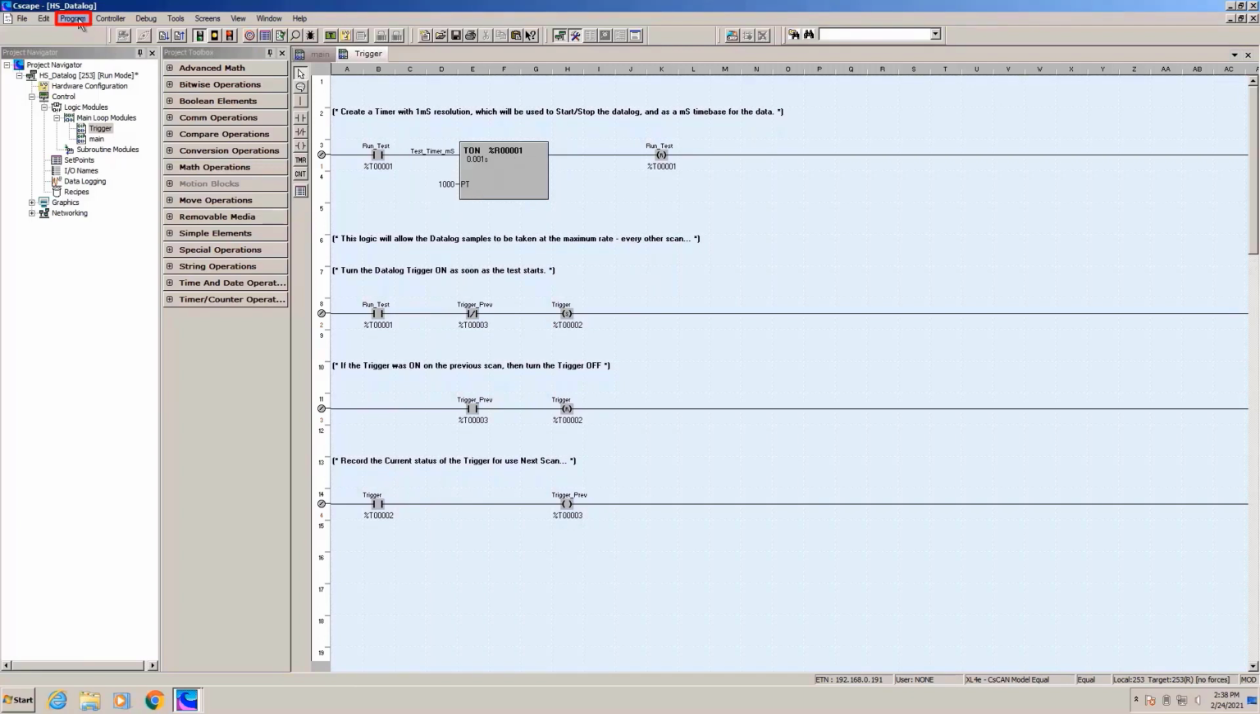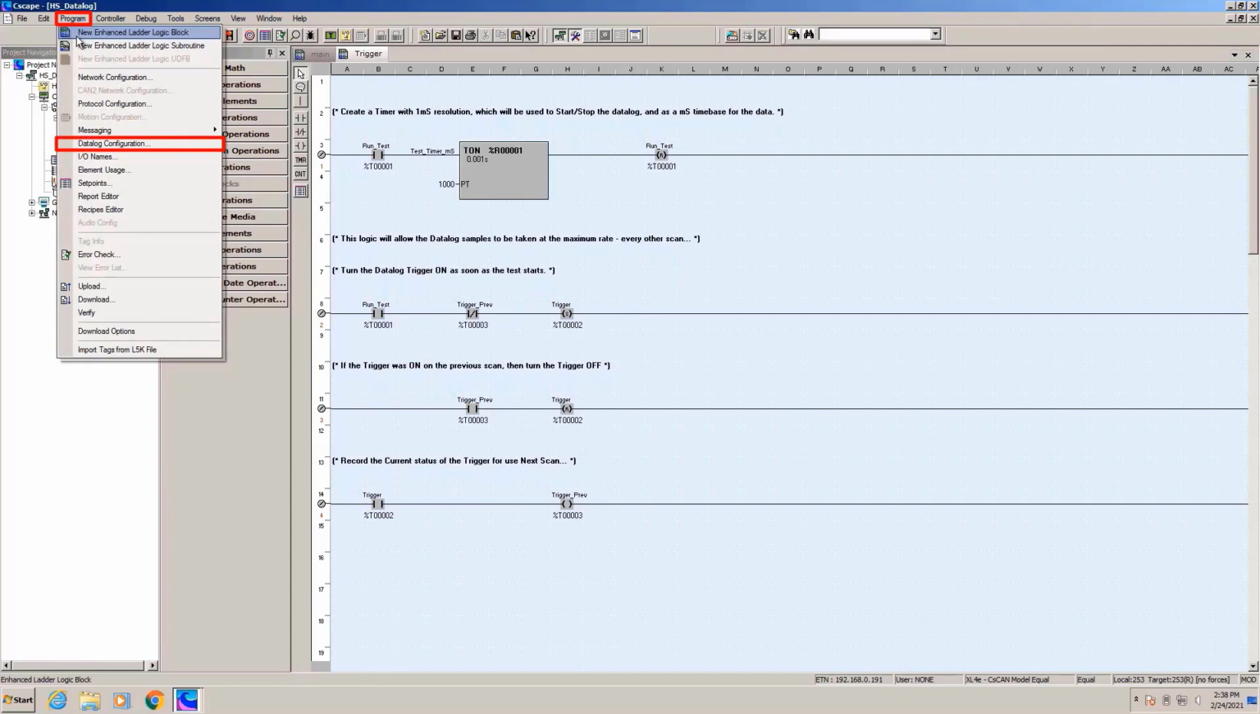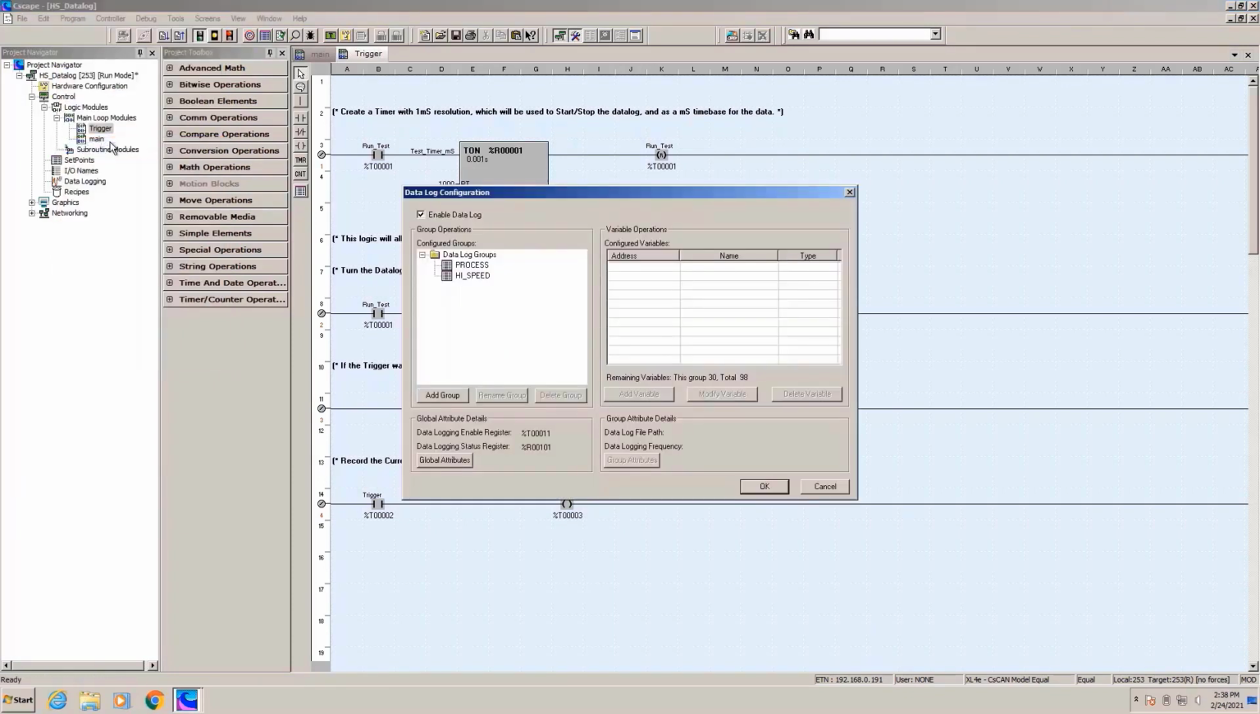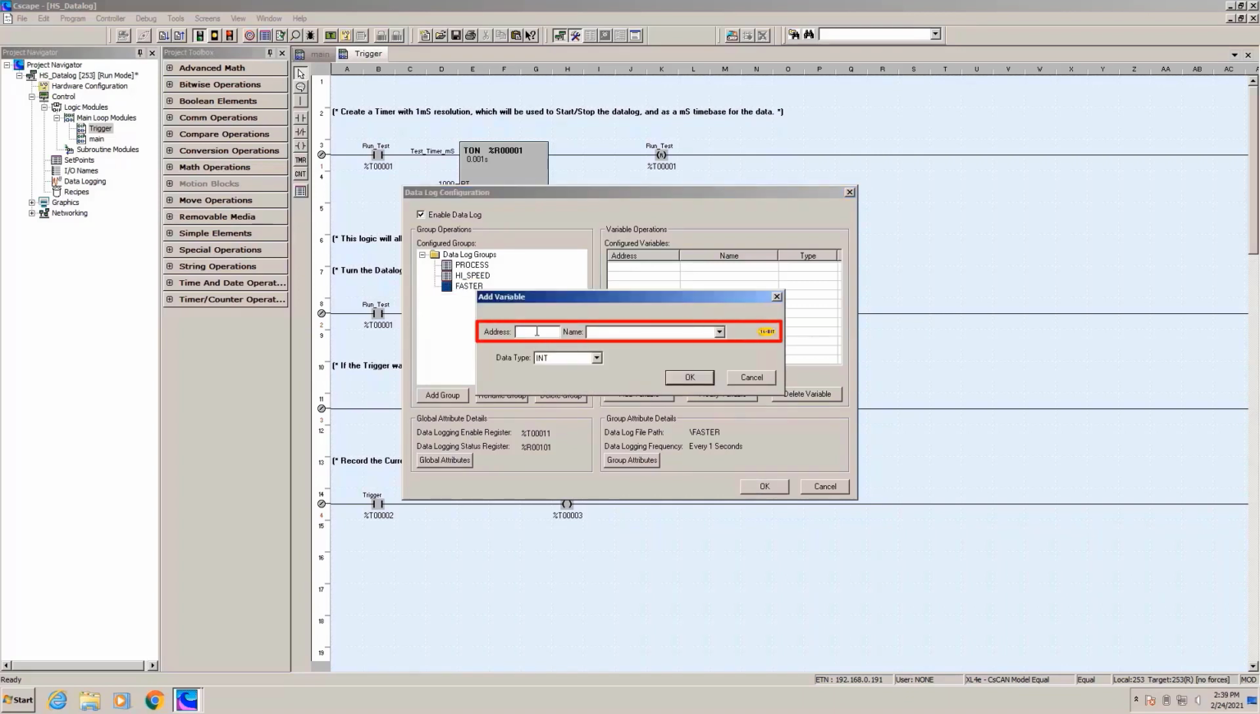So let's go back into data logging. I'm going to go into Program Data Log Configuration, and I'm going to add another group. I'm going to call this group Faster. Alright, I'm going to start adding variables, but this time the first variable I'm going to add is going to be that millisecond timer accumulator.